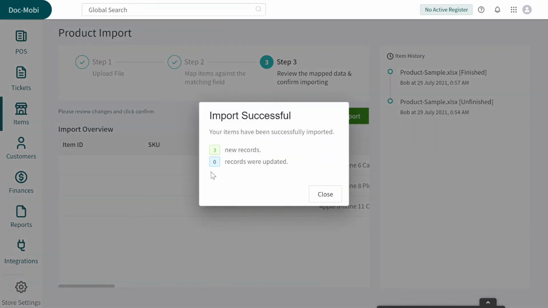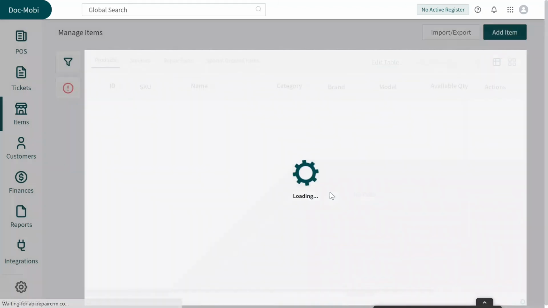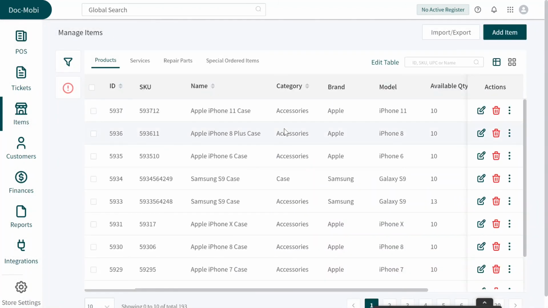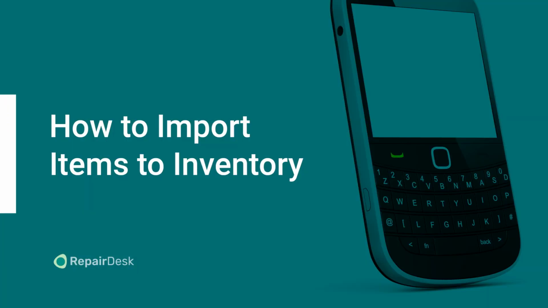Your items have now been imported successfully. Going back to the item screen, you'll be able to see all of them imported as normal. And that's how you can import items into your inventory in RepairDesk.